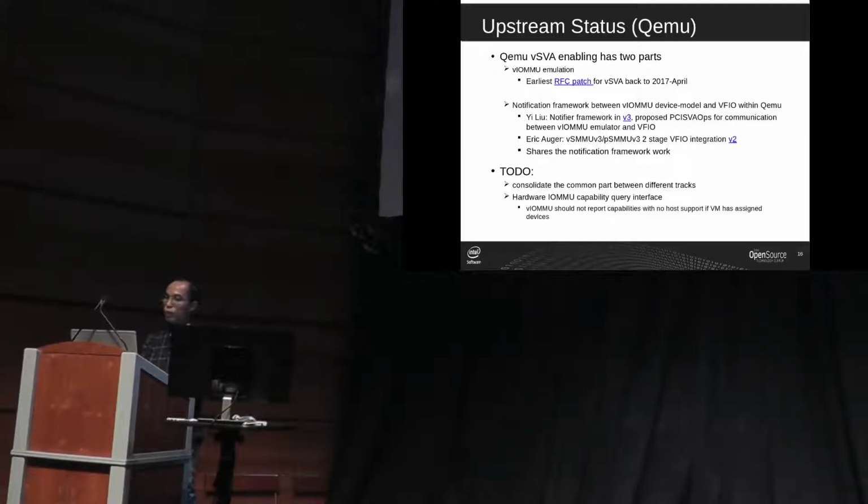And the second is the notification framework between the vIOMMU device model and the VFIO within QEMU. I sent V3 of this in April, and I have some proposals for PCI SVA ops. And there's also some work from Eric Auger. He is also working on the vIOMMU work for the ARM platform. He has his version 2, and we share some notification framework. So next step, we will do some consolidation for the common part.